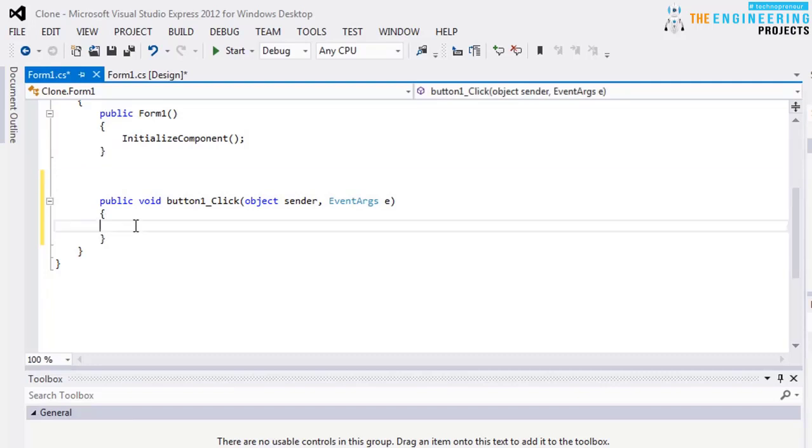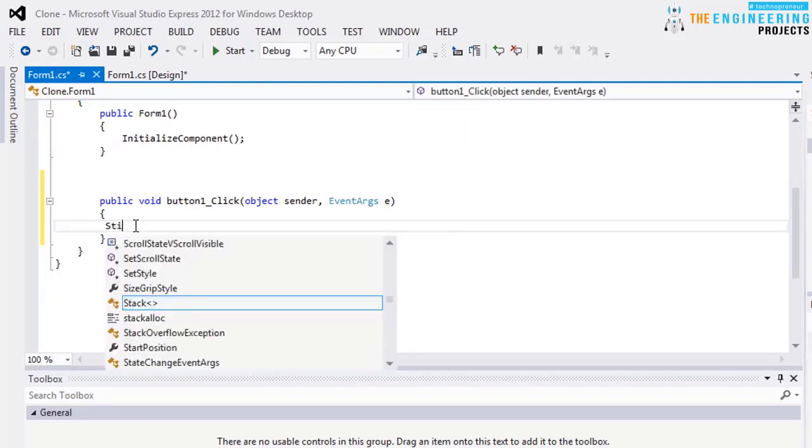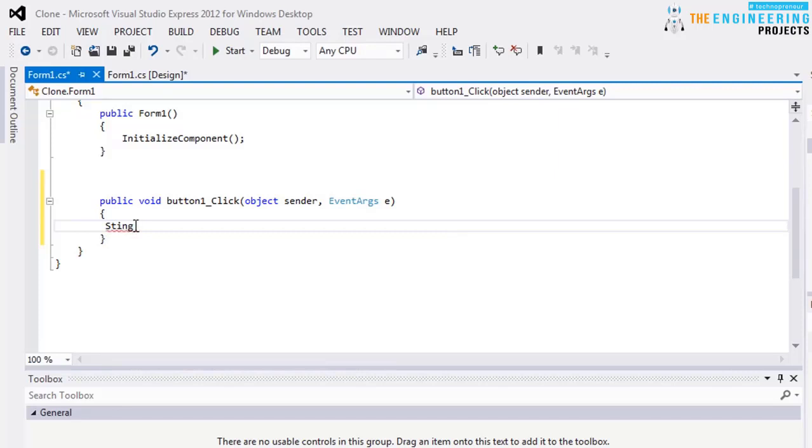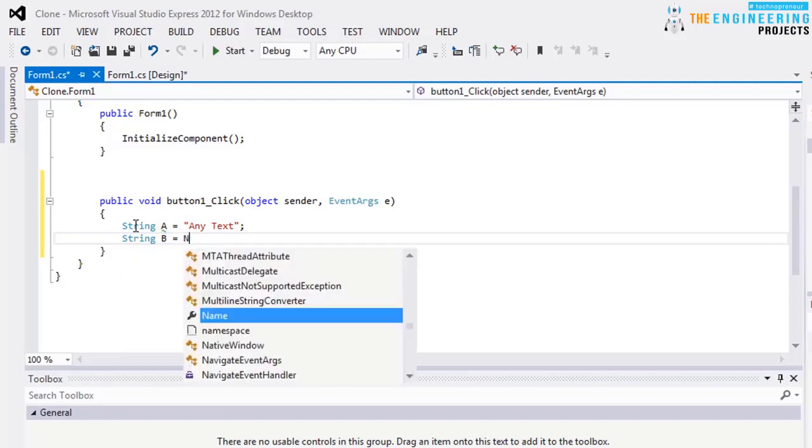First of all, you have to create a string. String A is equal to, in double quotation, any text. So this is the first string. Now take another string, B is equal to null. There is nothing in this string.